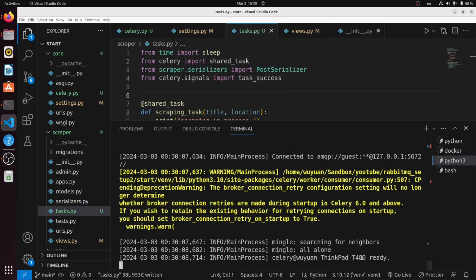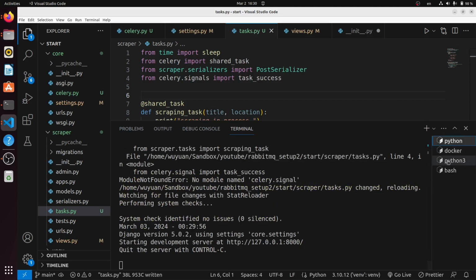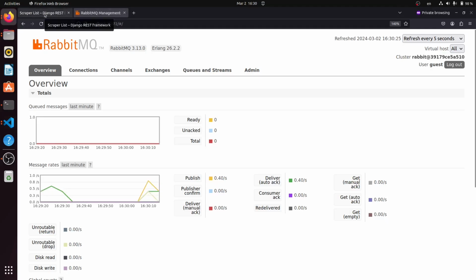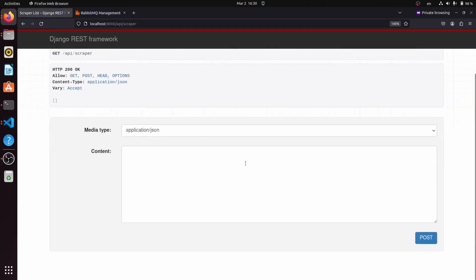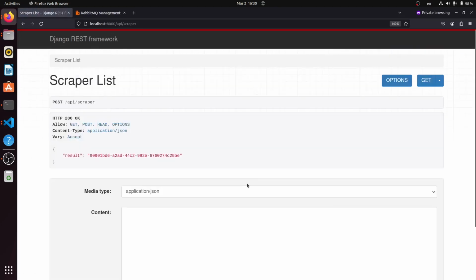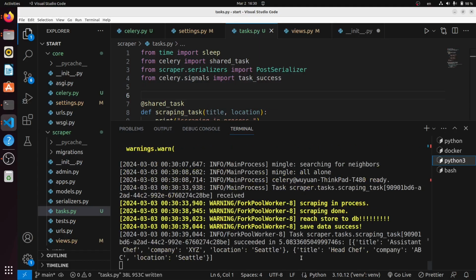There we go. Once the Celery worker is ready, we can go back. Let's make sure our server is still running. Yep, our server is still running. So let's go back to our API endpoint. In this case, if we do a GET again, we see there's nothing. So if we do a POST, it returns the ID. And then if you go back, you'll notice scraping process, scraping done.